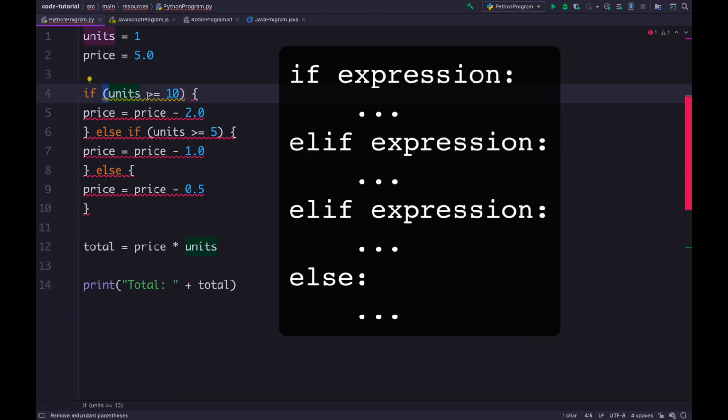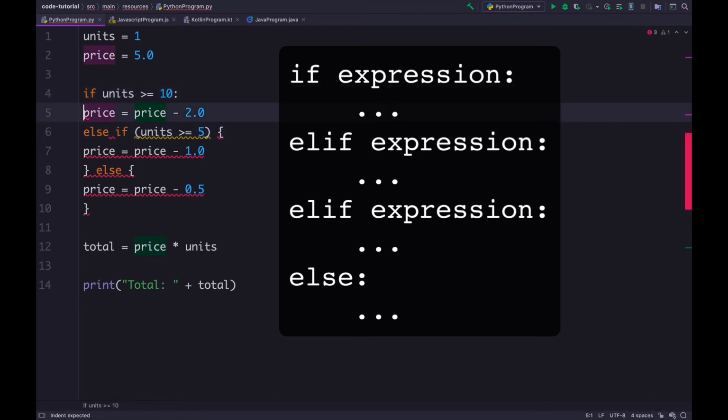The parentheses are not needed, so I remove them. I need to write the colon character, these two dots, at the right of the expression. And the curly braces are also not used here in Python, so I remove them. I also click tab here because the statement was not correctly aligned.